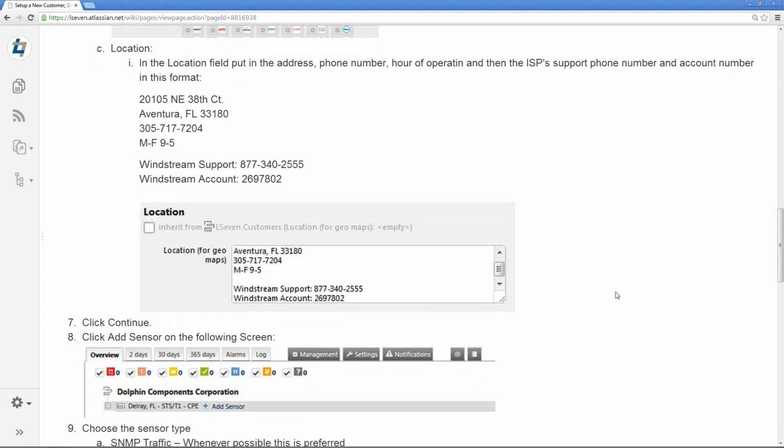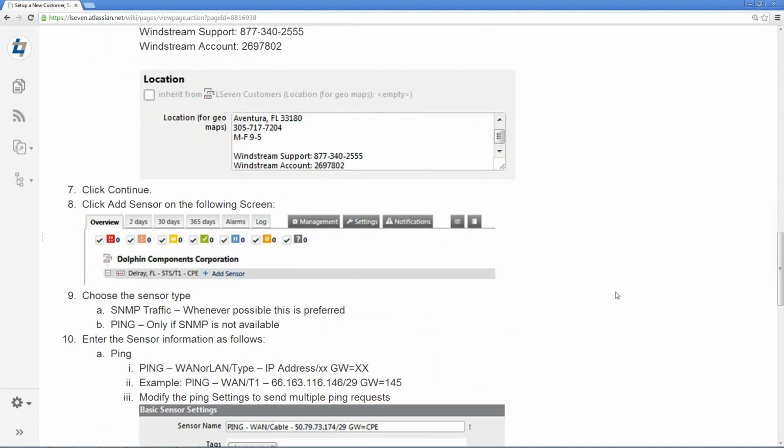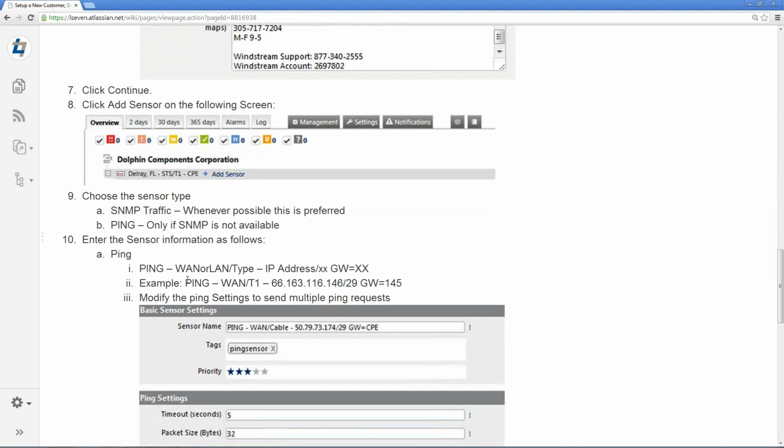Yeah, so you want to make sure the location is at the top. And again, you can see this person did an awesome job on their naming convention and followed it exactly. Whoever created this document, probably Chris.